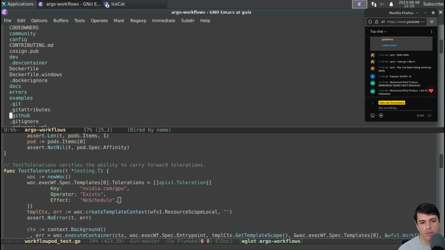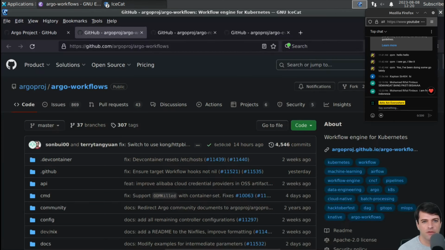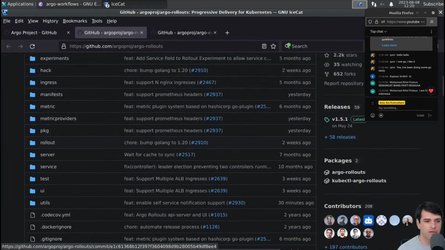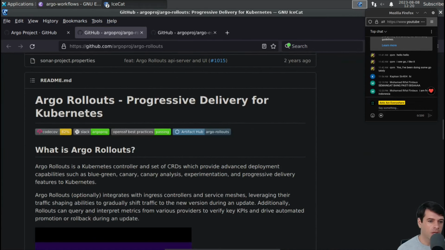All right. So I guess there's nothing too much I want to see in Workflows. So let's close this. So let's look at Rollouts just very quickly. Argo Rollouts is a Kubernetes controller and a set of CRDs which provide advanced deployment capabilities such as blue-green, canary analysis, experimentation, and progressive delivery features to Kubernetes. Okay, so here's the stuff that I was just talking about. You could have like a blue-green deployment. The statistic stuff I was talking about, that's canary and canary analysis, experimentation.